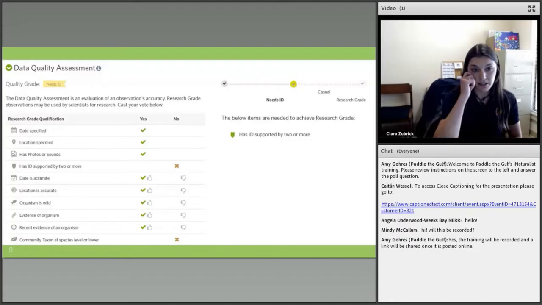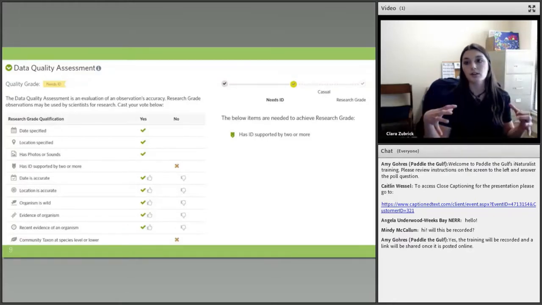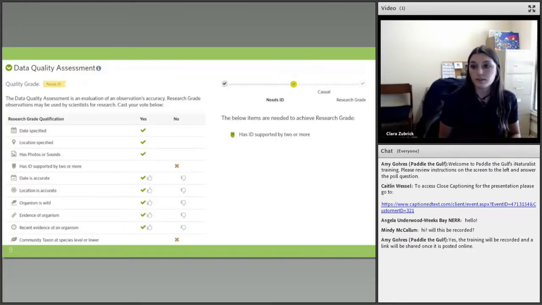So here's an assessment of an observation on iNaturalist that, for example, didn't meet research grade. There's a couple of reasons. It doesn't have an ID supported by two or more, and it hasn't been identified down to the species level. So this observation stays in a file within the app with all the other observations that need IDs. And like I said, iNaturalist is a community, so people are able to go in and look at observations that don't yet have research grade identifications, and they can vote and suggest identifications and work towards getting it to that research grade status.